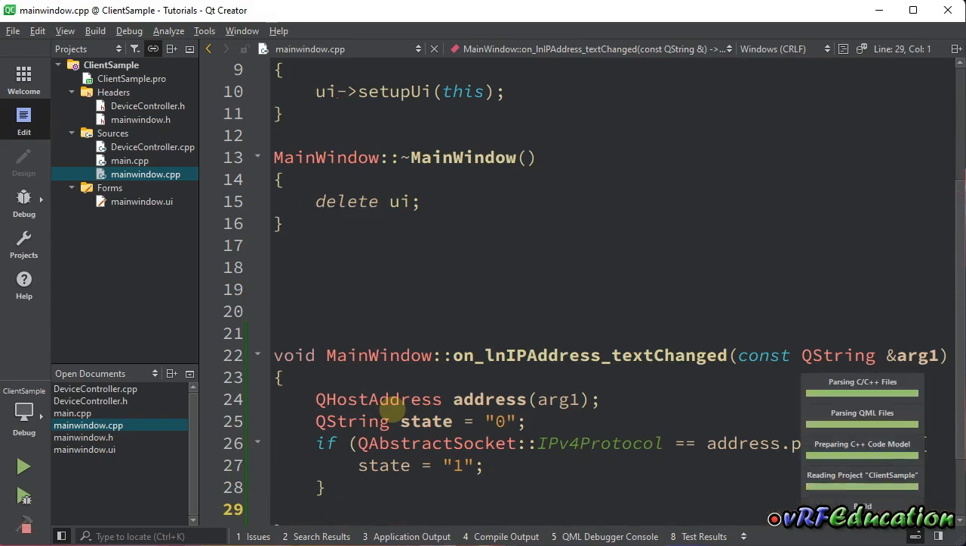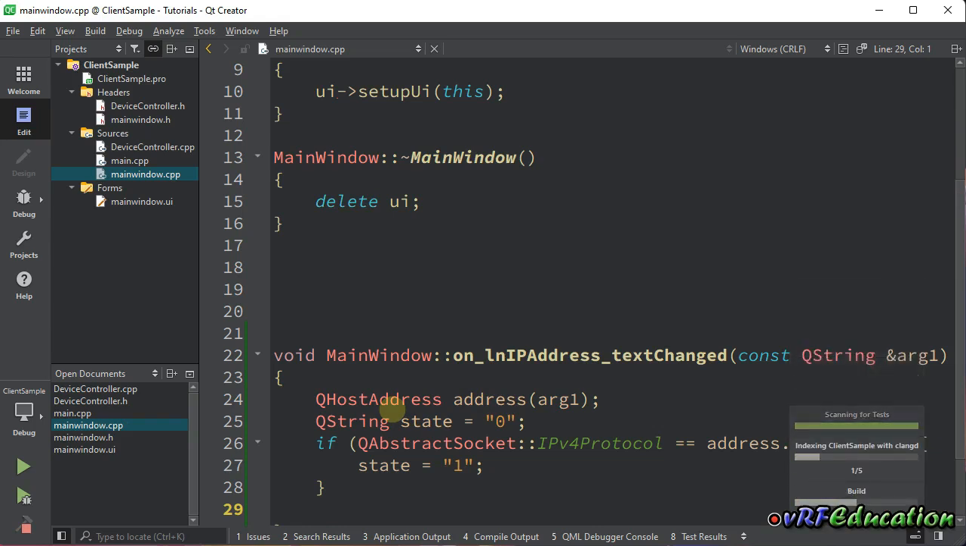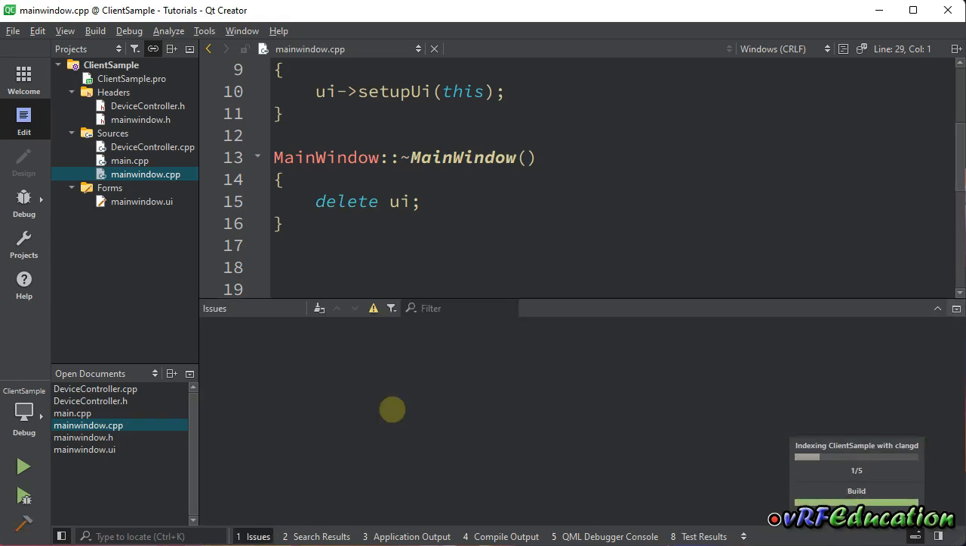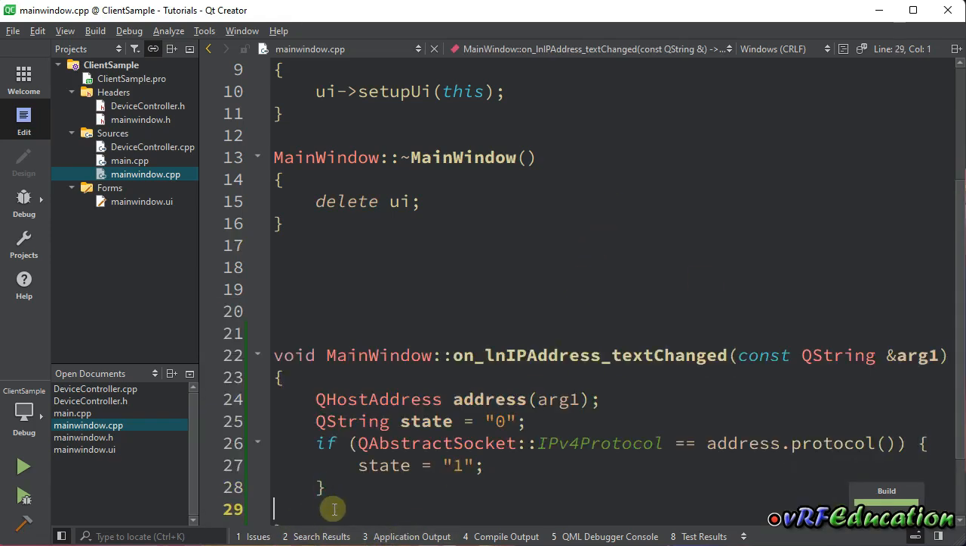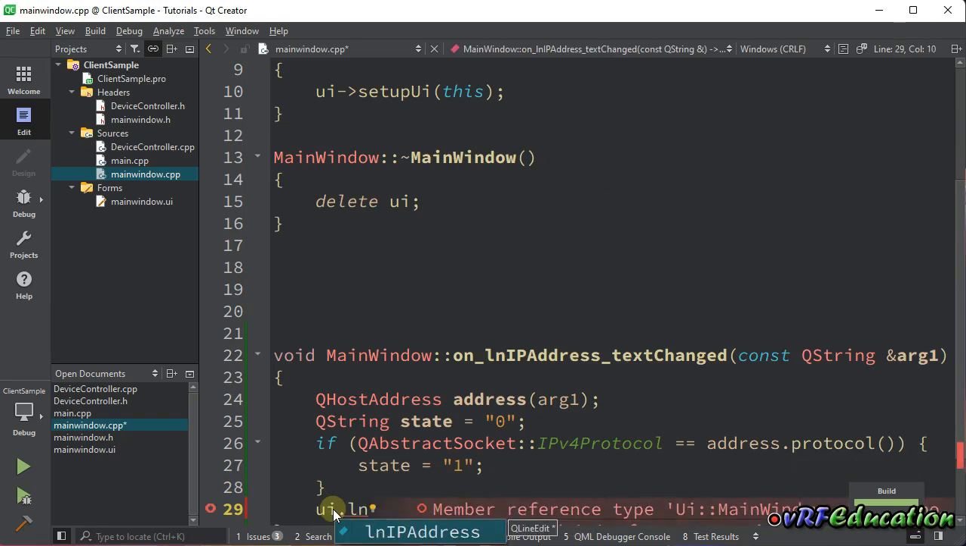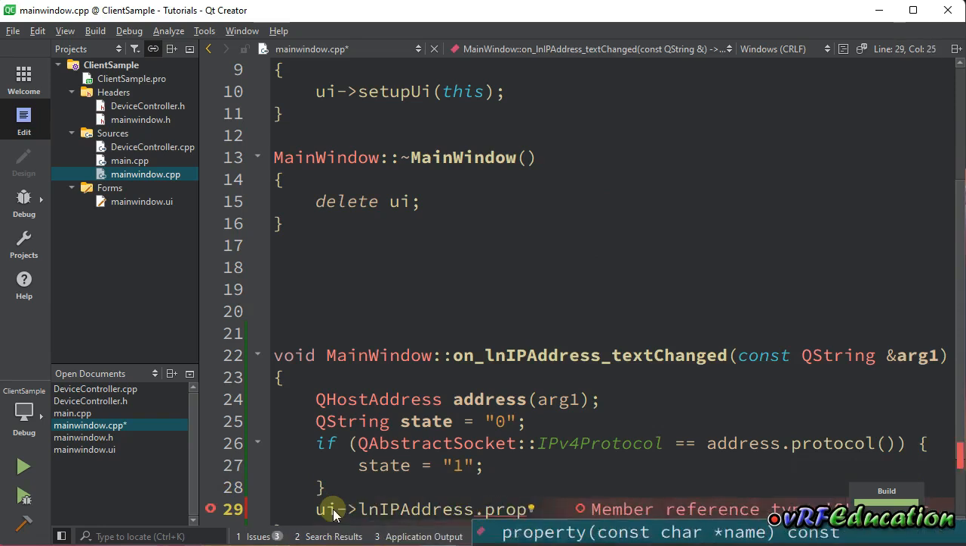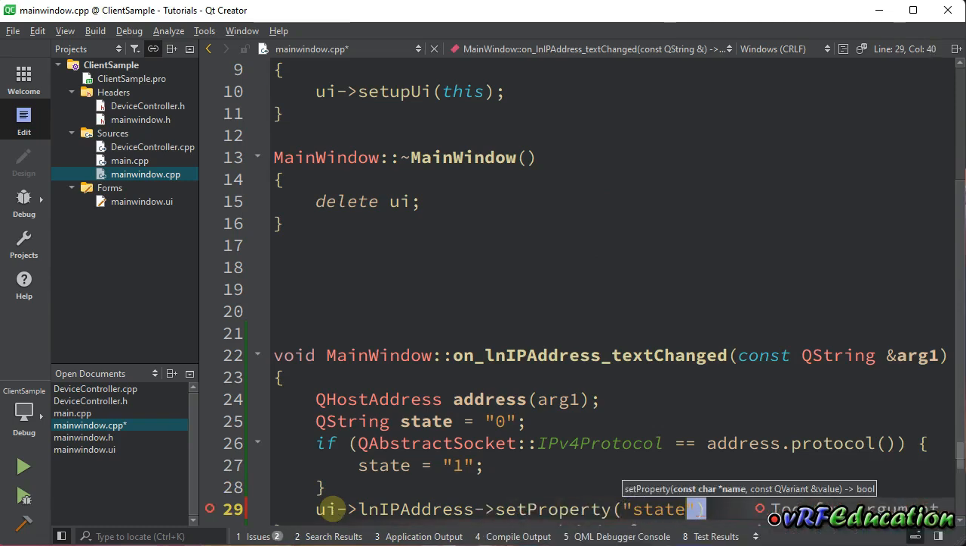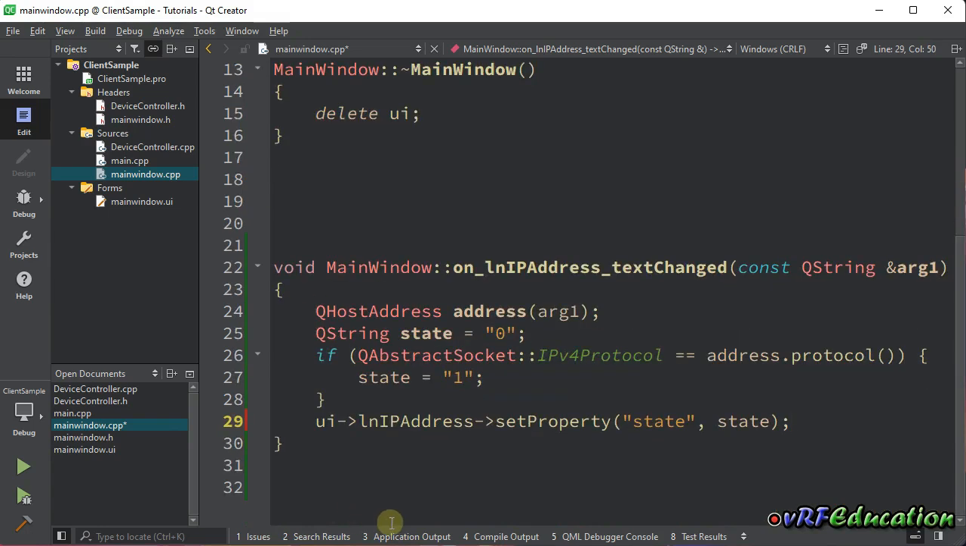Qt Creator in Windows, it's somewhat confusing to rapidly update the names and stuff like that when you change them in the UI. Okay, ui->lnIPAddress->setProperty. I'm going to set a property named state, and the value is stored in the state variable. If I just run the application, nothing will happen because we need to restyle or polish the widget one more time.